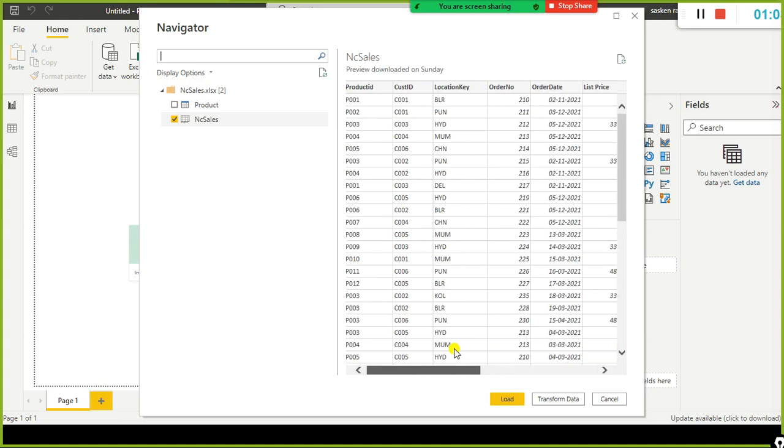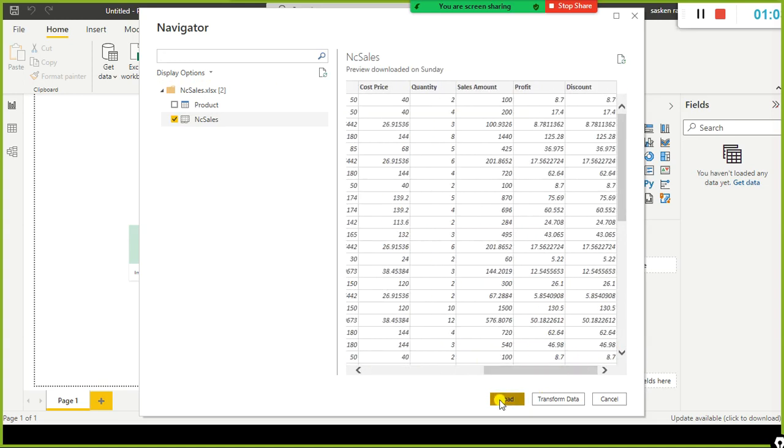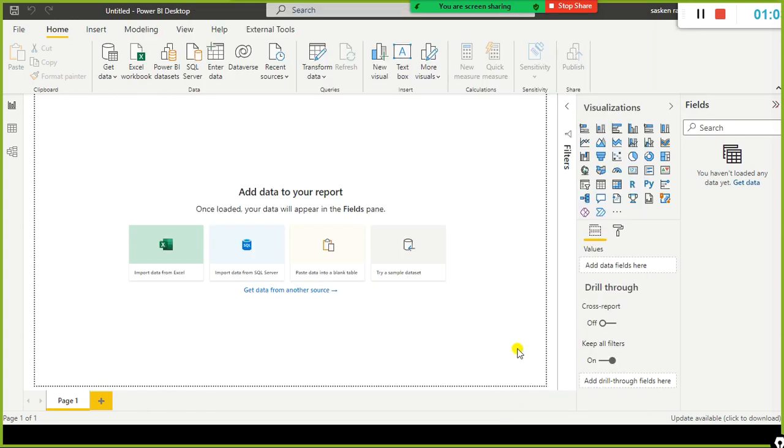Before you load it, make sure that you are loading the correct data. Yes, it's all correct. So you can see three buttons here. One is load, the other is transform data. This we will see later. At this moment, I'm going to click on load.